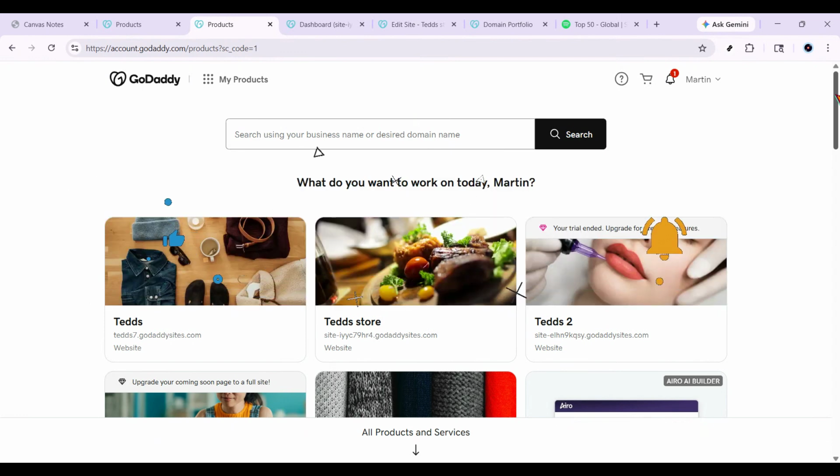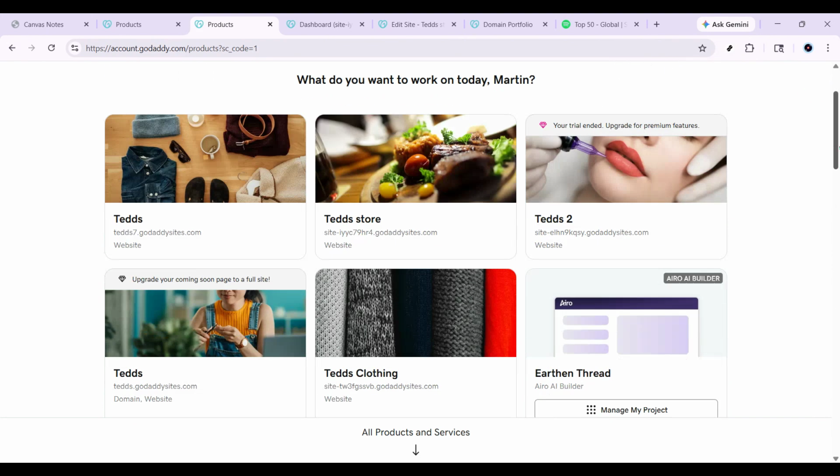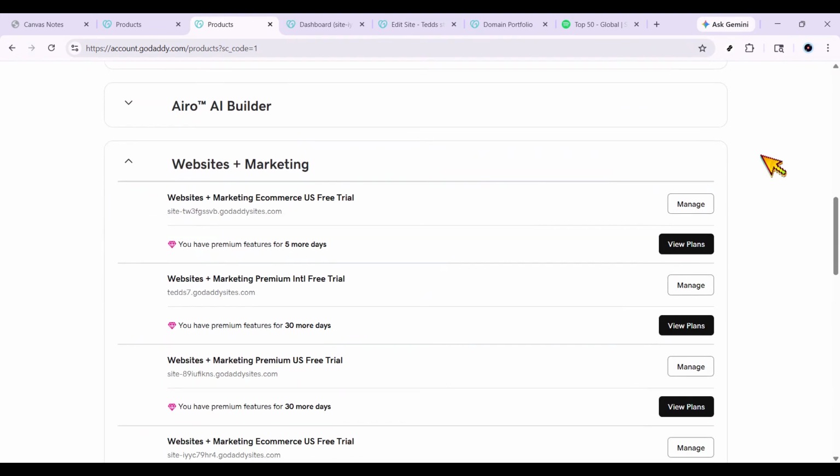Alright, let's jump right in. First, log into your GoDaddy account and go to your My Products page. This is where all of your GoDaddy services are listed, including your website. Once you're on the My Products screen, scroll down until you find Websites Plus Marketing. Under that section, locate the site you want to edit and click Manage.